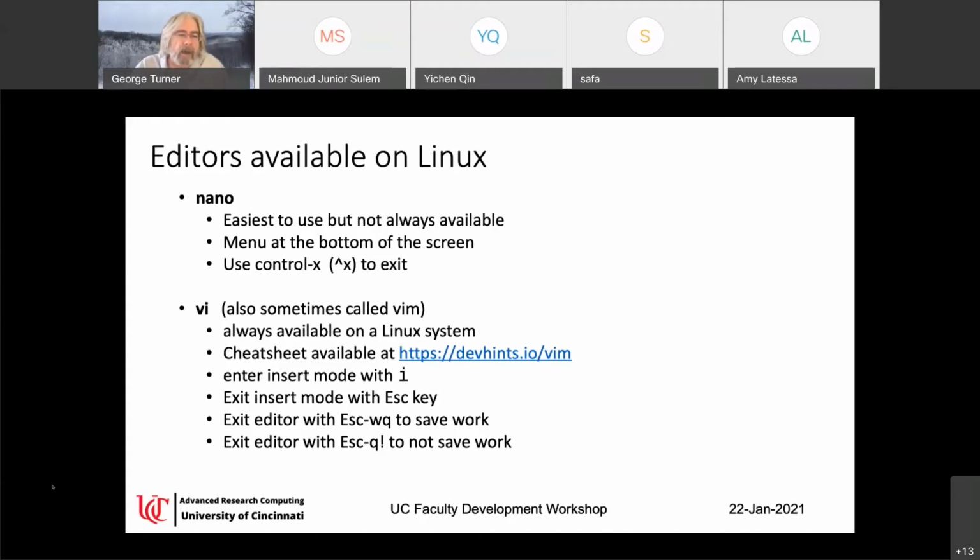If you're in the VI editor, there's a difference between insert mode and not insert mode. So you have to type I to get into insert mode. If you want to insert some text, you have to go into I, and then to get out of insert mode, you hit the escape key. To save your work, you do escape WQ for write, quit. And if you want to get out of the editor without saving any changes you've made, then you do escape Q, exclamation point, for quit, exclamation.